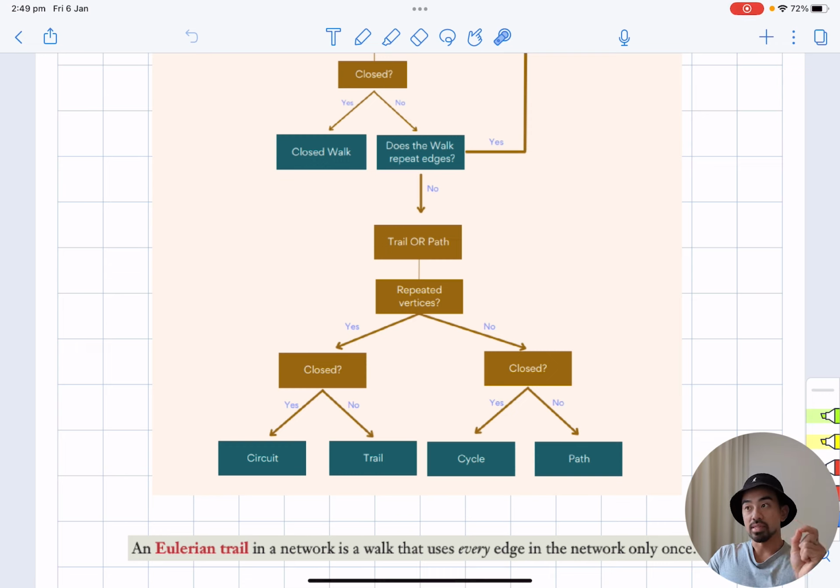If it starts and finishes at the same vertex, like we learned last lesson, it will be a closed trail. And what do we call a closed trail? We call a closed trail a circuit. So if it uses every edge exactly once and starts and finishes at the same place, it must be called an Euler circuit. But we'll talk about that a bit more in a second.